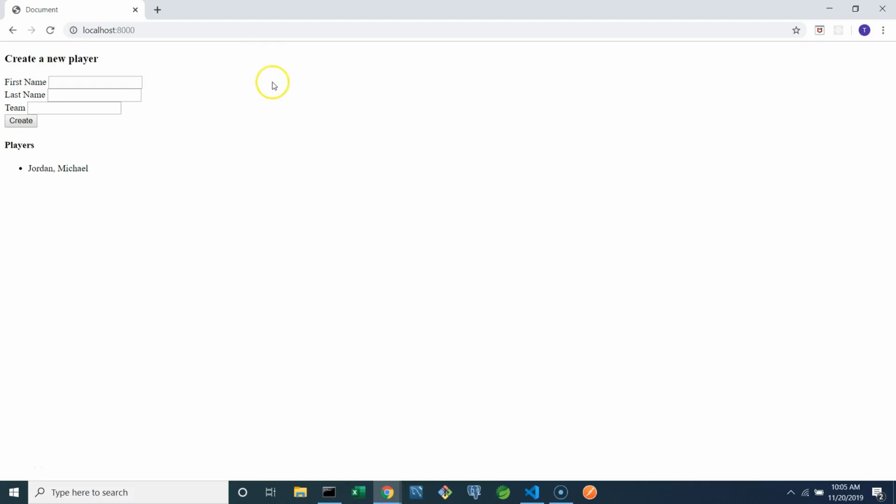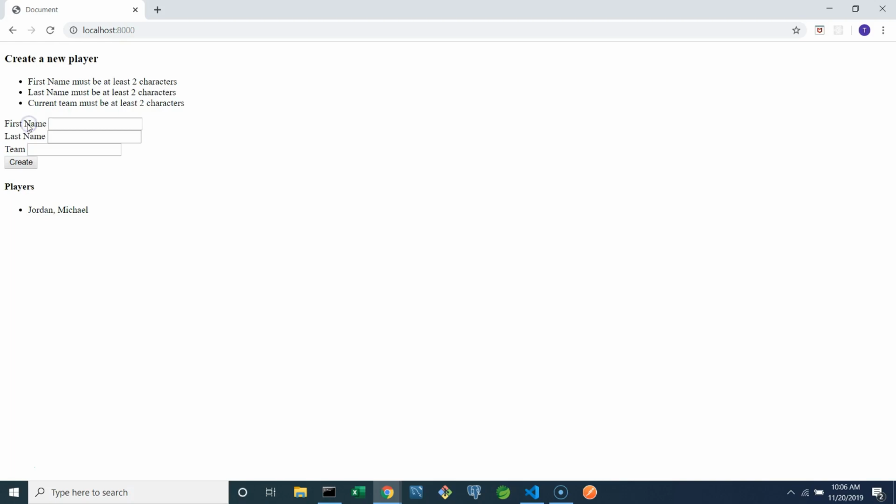Let's say I have this simple Django app or project where I can create players that belong to some sports teams. If I just input anything, we don't want to accept exactly what the user's inputting. We want to make sure that the data they are inputting is valid. So if I click create, we want to have validation messages that say, hey, you have to include a first name, a last name, and a team.